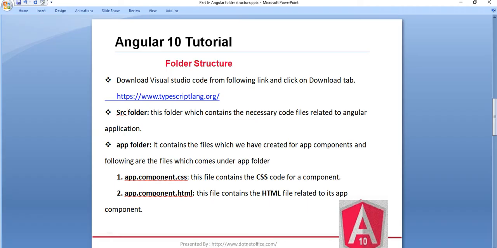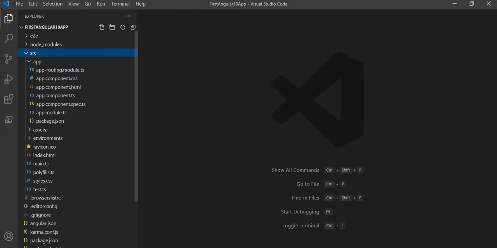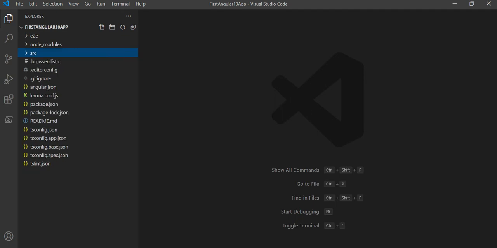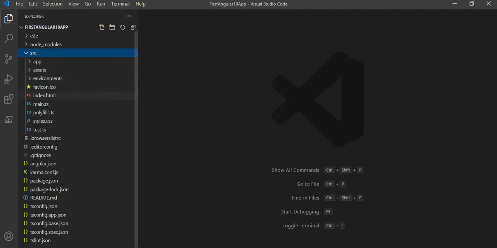First we will see theoretically what it is. We have the src folder. This folder contains the necessary code files related to the Angular application. When we go into the src folder, we can see it contains the app folder, then the assets folder, environments, favicon, and index.html. This is a very important folder, because whatever we create, like modules, components, services, and the major work we do with the Angular application, comes under this src folder.